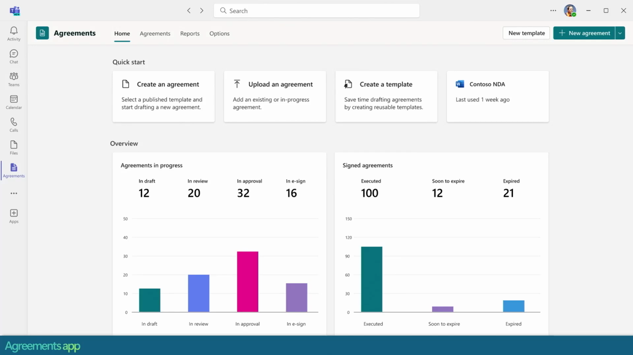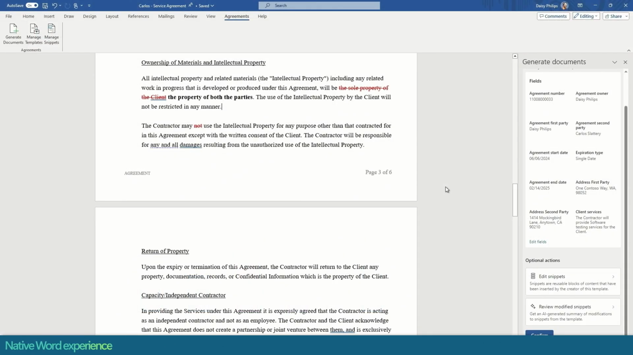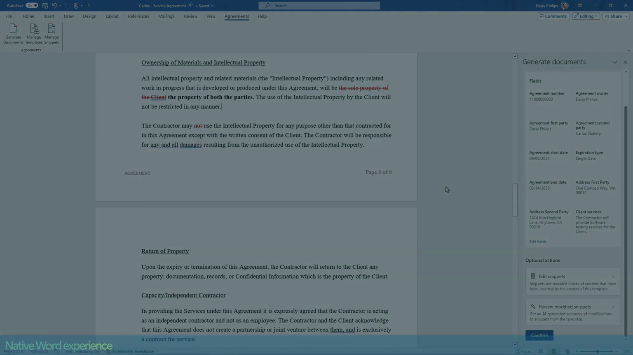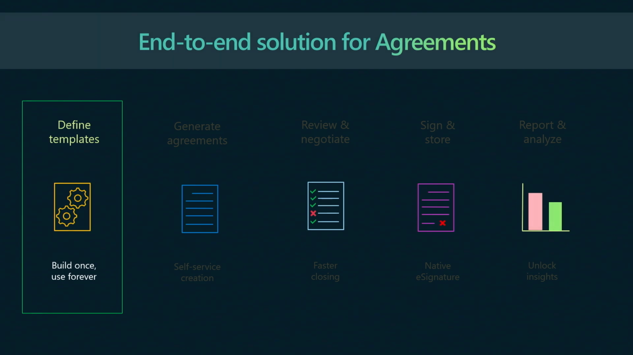All right, so what do you get with this solution? The first thing you get is a new app, the Agreements app, a central place for you to manage all your agreements. This is where you go to create new agreements, templates, and find all your agreements. And the second thing you get is a native Word experience to author your agreements. We give you a new Agreements tab in Word. That's where you can author and build your agreements. So these are two experiences you get, and all of this is built into SharePoint, Teams, and natively in Office products. All right, so now I will go deep into each of these areas and talk about what features you get with this whole end-to-end solution.